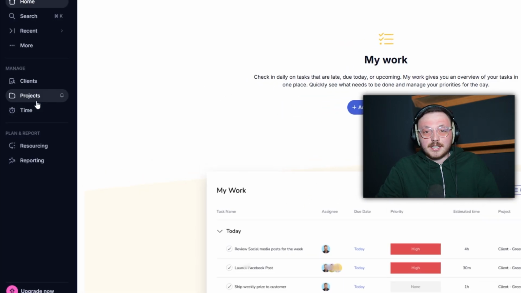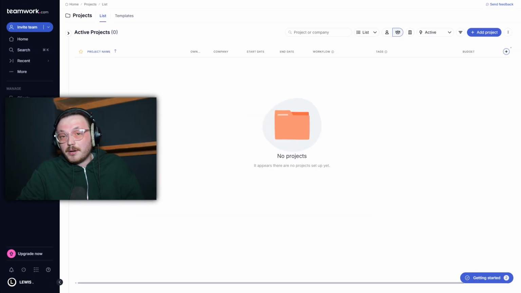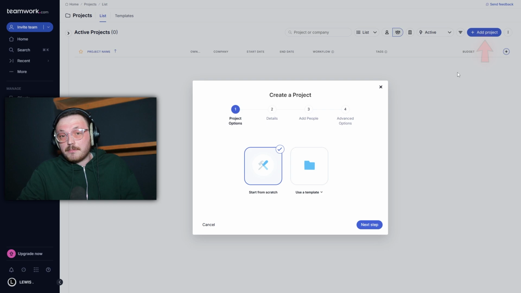First, go to the Projects section. On the top right corner of the page, you'll find a button labeled Add Project. Click on it and a pop-up window will appear, giving you the option to either start from scratch or use a template. For this demo, let's stick with Start from Scratch. Once you've picked that, just click the Next Step button to move on.